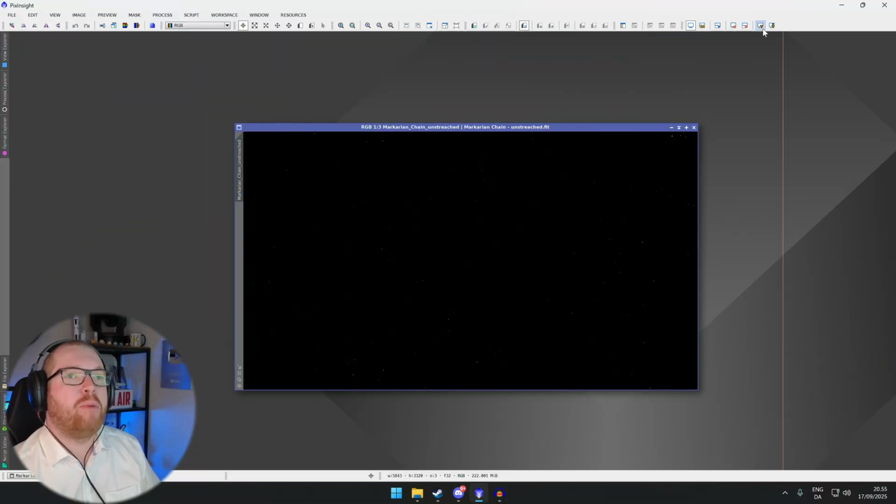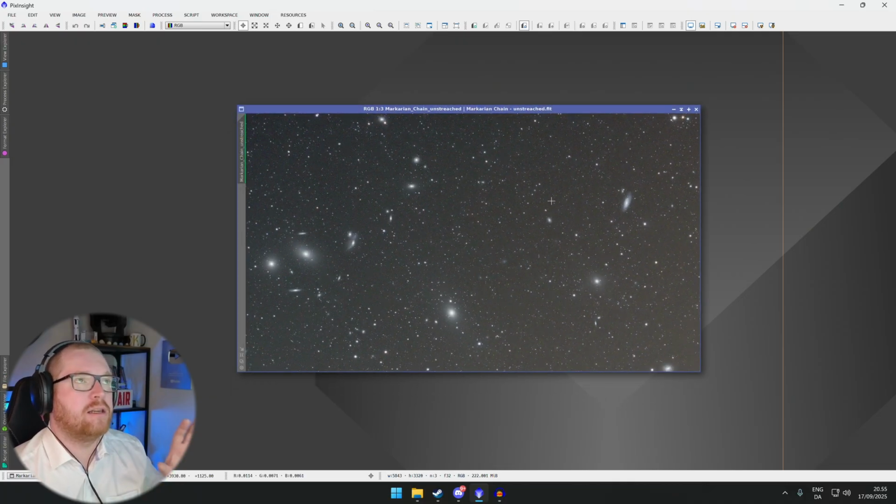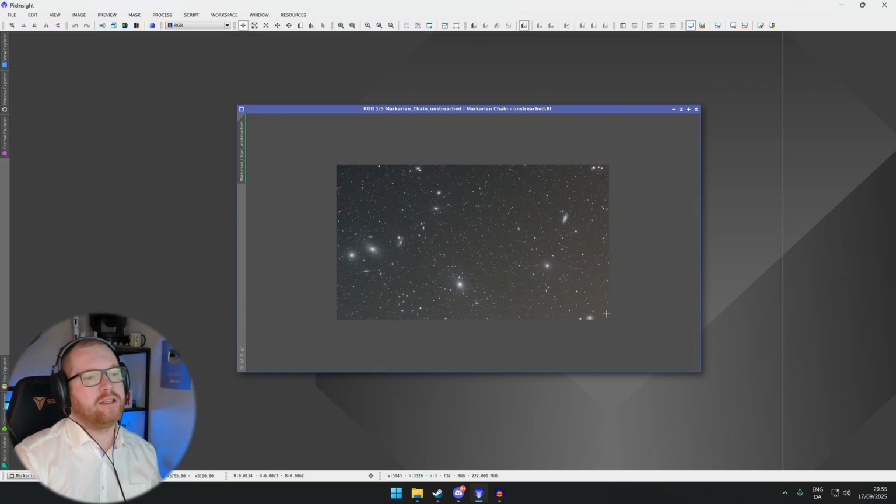So we're going to talk background extractions, and what I have right here is an image of the Markarian Chain. This is stacked but otherwise unprocessed. As you can see, it's still in its linear form, it has not been stretched. And this image right now has a rather noticeable gradient. We can see how there's a very light yellowish color here and very dark up here. And we're going to try to fix that today.